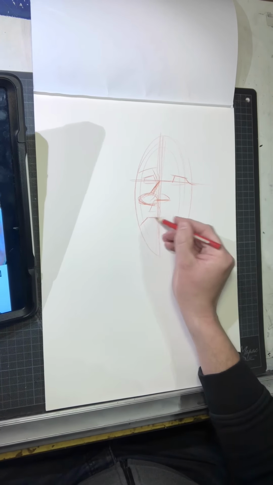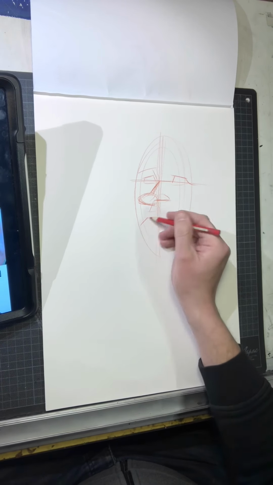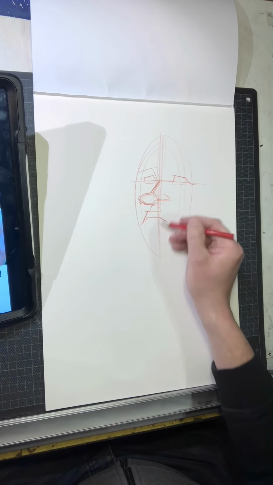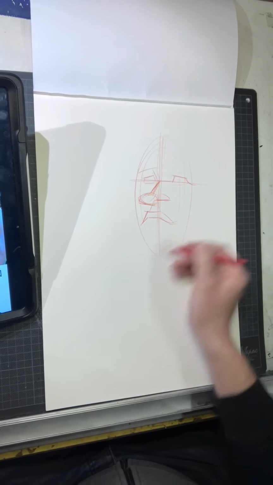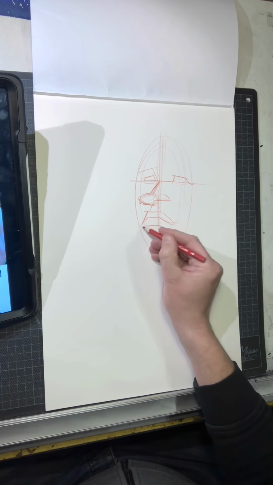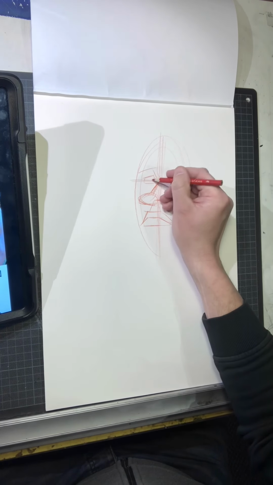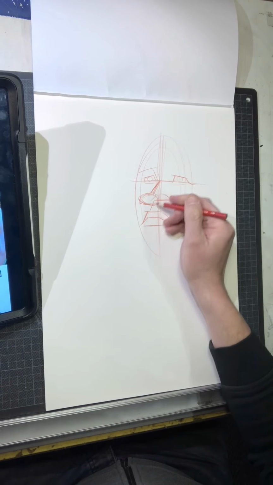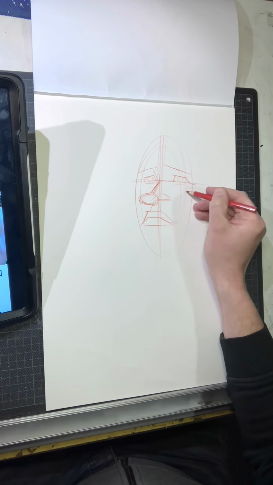Arnold had quite the underbite when he was younger. I don't know what's happened to it as he's got older. It seems to have lessened somewhat. I don't know if he's had a procedure or some sort of cosmetic surgery, but it's nowhere near as pronounced as it once was. Right.